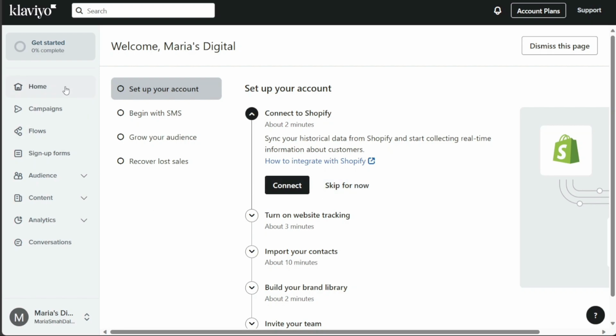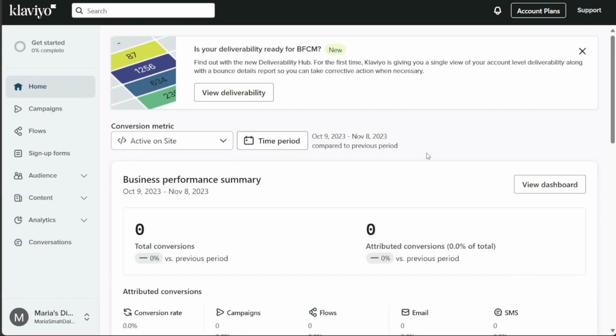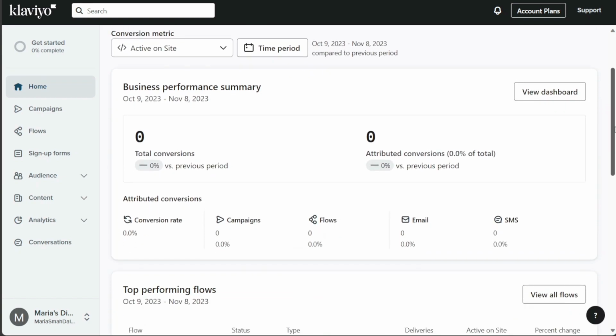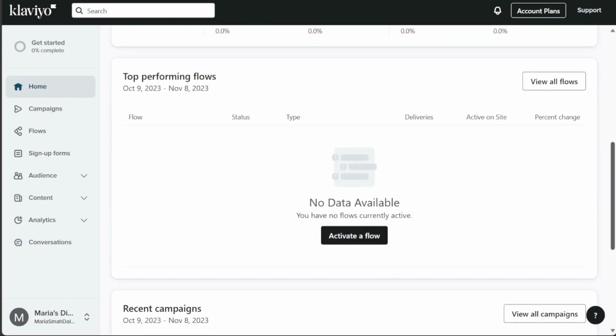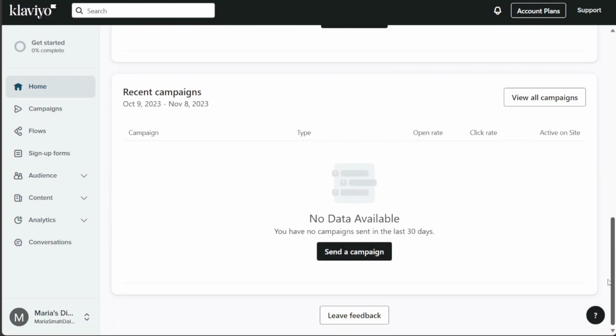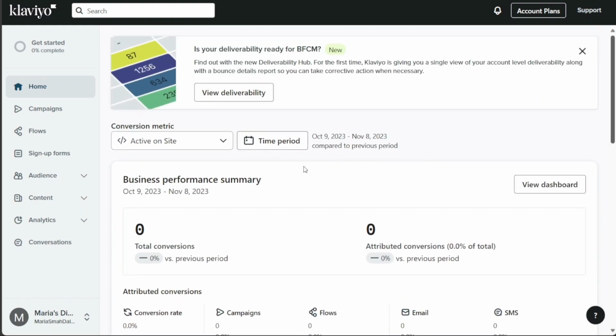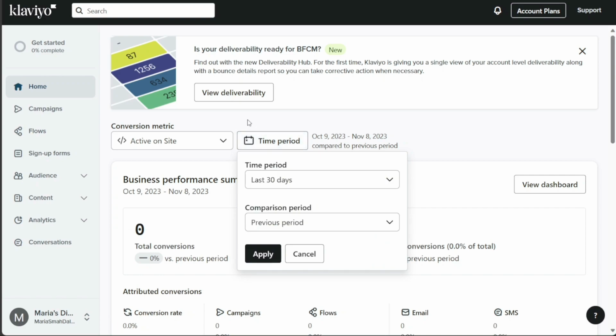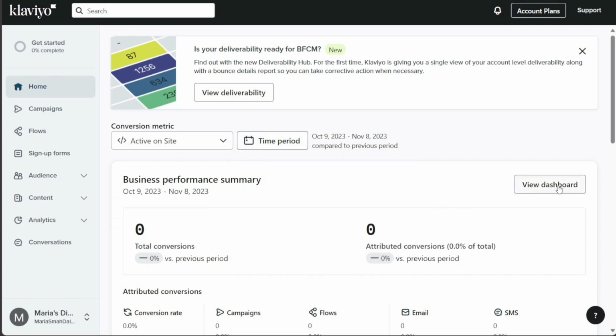First, I'll show you what you can actually find in Klaviyo, and then I'll show you how we can use Klaviyo. The Home tab provides an overview of your marketing performance, including total conversations, recent campaigns, and top-performing flows. At the top of the Home panel, you have the option to choose a conversion metric and adjust the time frame from which data pulls. The conversion metric and time frame that you choose will update for all cards on your dashboard.